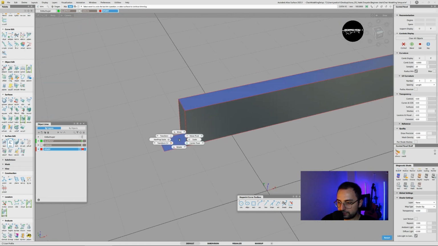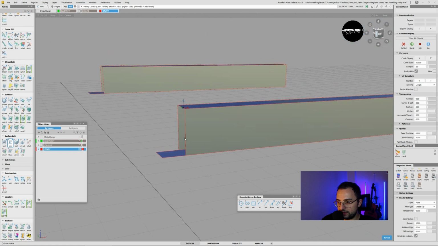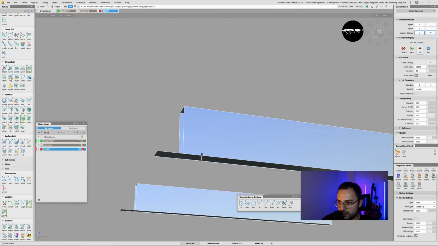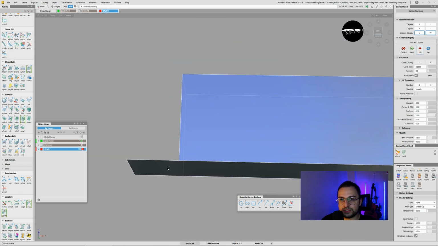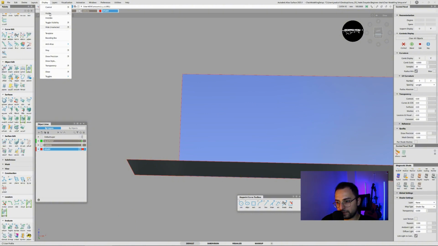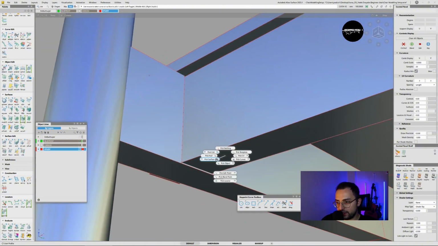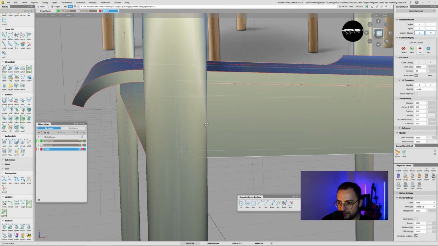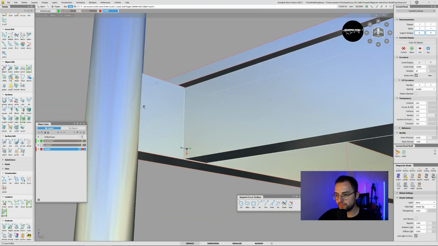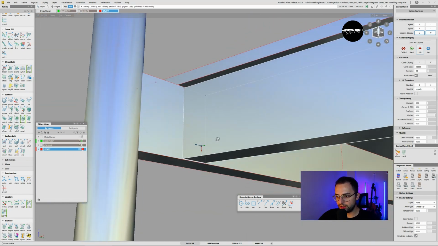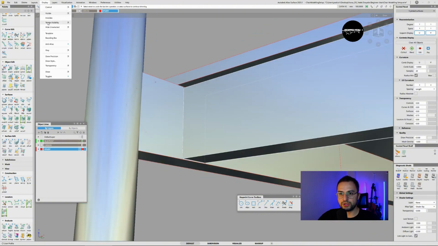So this couldn't intersect properly. Let me just move this slightly up, or let me just bring back the others. Select surface, intersect with this one, trim, keep. Now we don't have the rest of the surfaces, but the thing is, let me just show you.